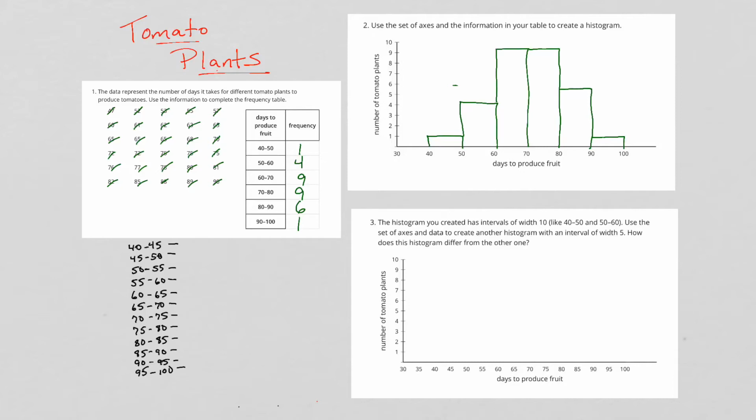And we can get a lot of information from that histogram. We're going to talk more about that later. But we can change our ranges of data, and it changes the graph a little bit, the histogram a little bit. For example, what if instead of making it intervals of 10, we made it intervals of 5? So let's do our second histogram with intervals of 5.